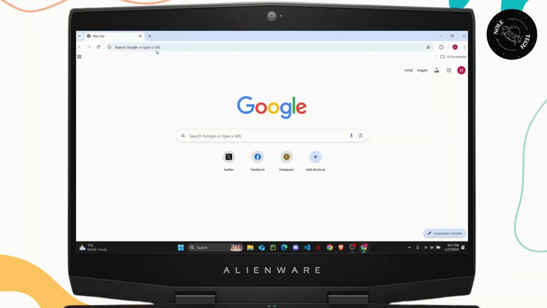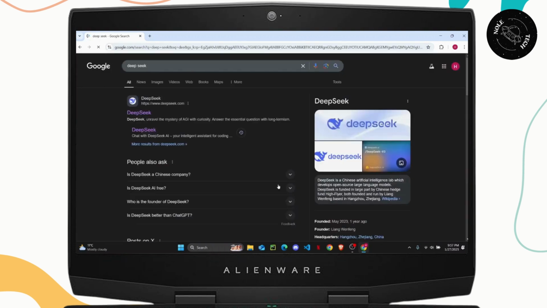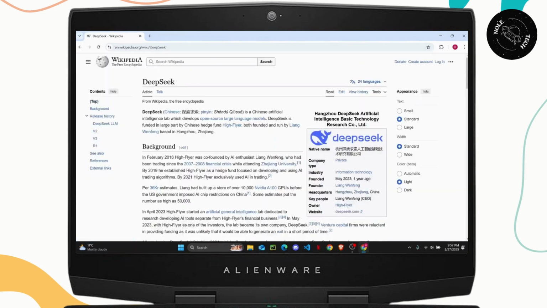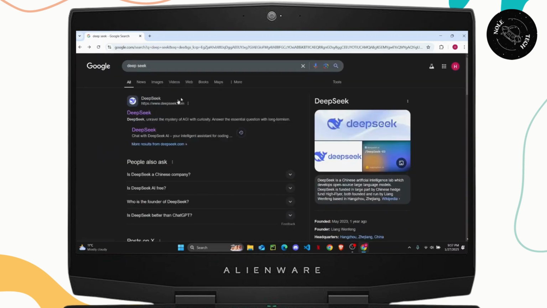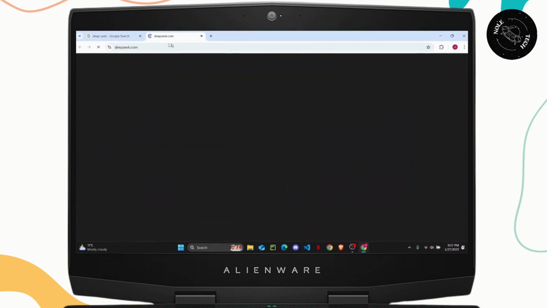What's up everyone, in this tutorial I'm going to be showing you guys how you can easily register for a new DeepSeek account. It is a Chinese artificial intelligence lab which develops open source large language models. It is also funded by a large part of Chinese hedge fund Highflyer, both founded and run by this based in Hangzhou.